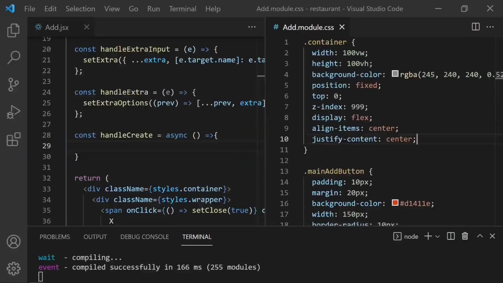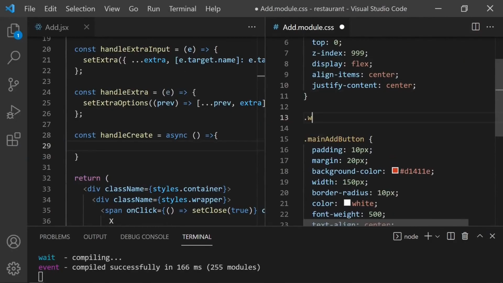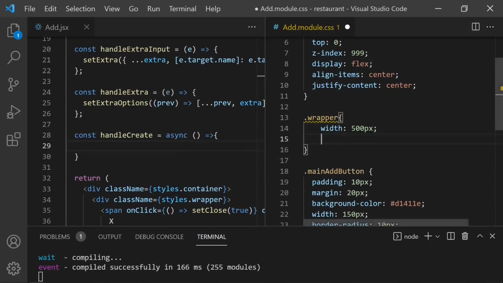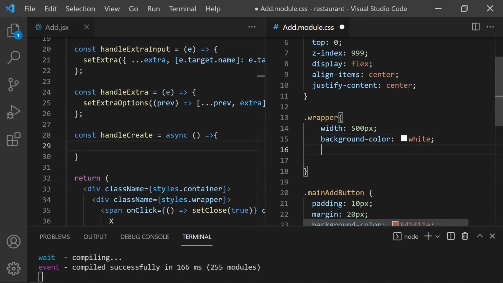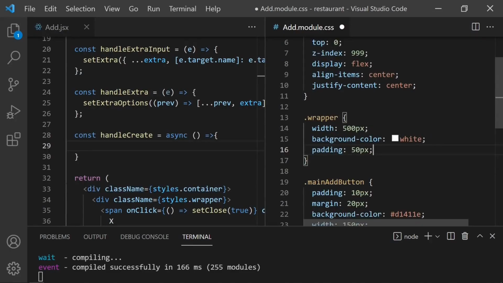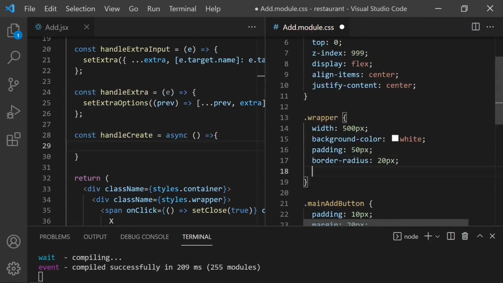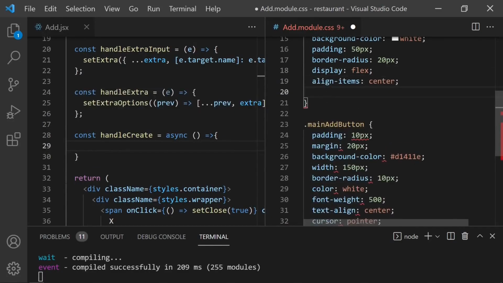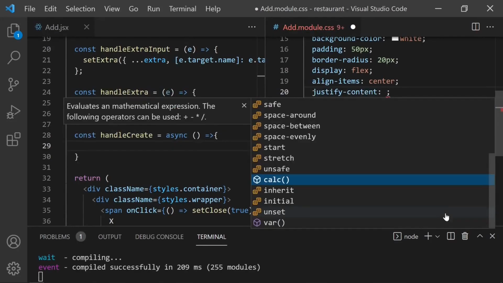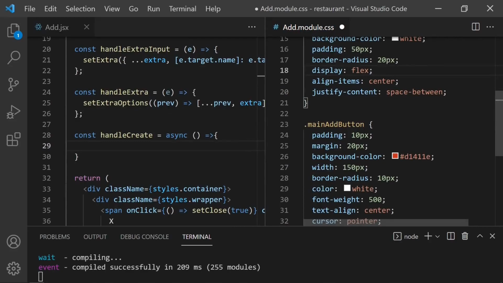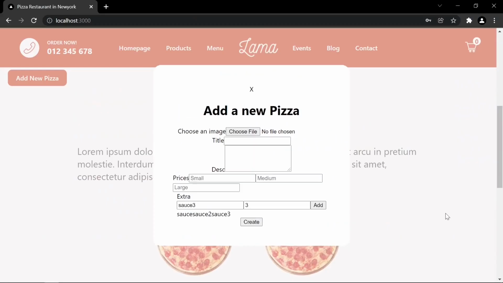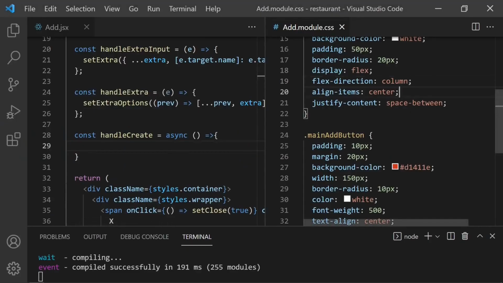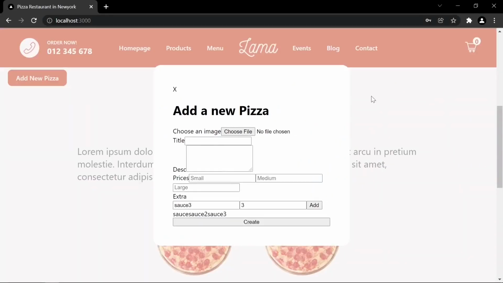Let's use display flex, align item center. We are gonna center everything, and for the wrapper, width 500, background color white. I'm gonna give some padding, let's say 50, border radius 20 pixels, and again display flex, align item center, justify content, space between. By the way, flex direction will be column, like that. Actually, I can delete these align items. I don't want to center them like that. Okay, perfect.